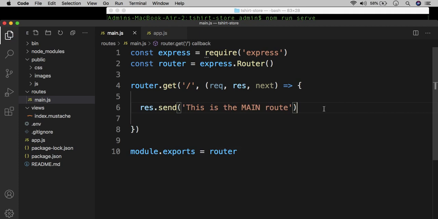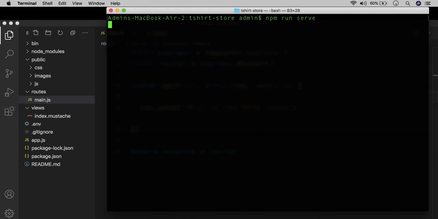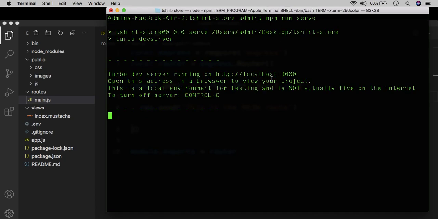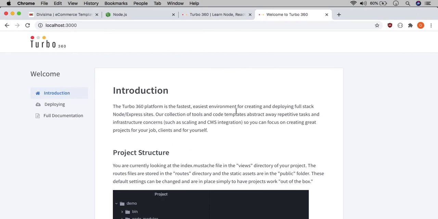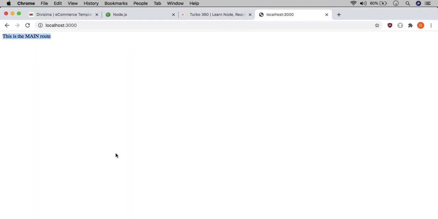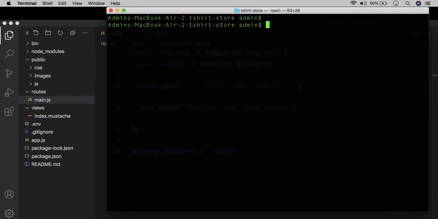So now keep in mind, this is already connected. We did that in the app.js, so we can just go ahead and run this and test it right away, just to make sure we didn't make any mistakes or forget anything, like maybe this export right here. Very easy to forget. Just go ahead and test it and see what we get. Okay, and this is the main route. Okay, so it's been successfully connected.